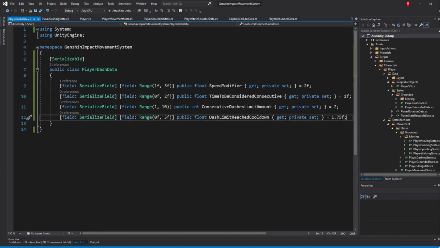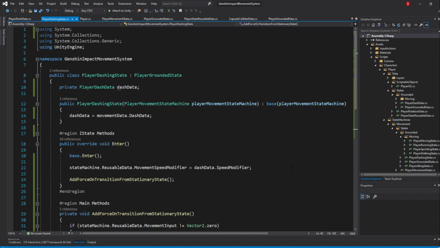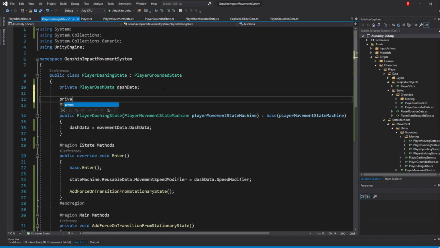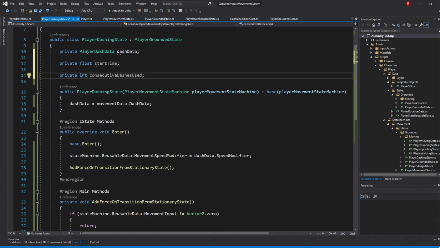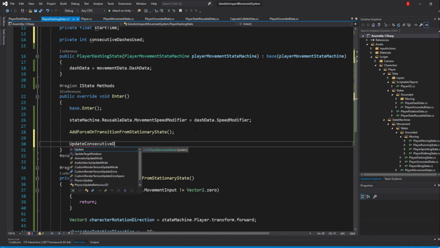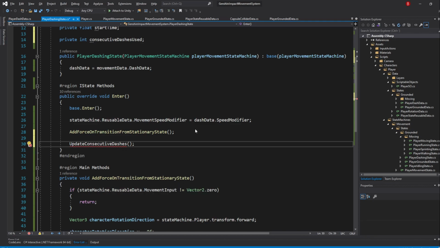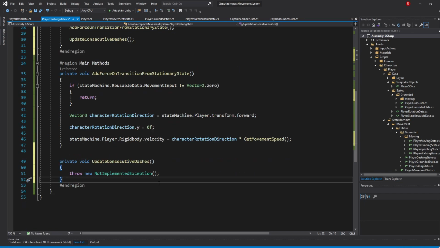When that's done, head back to the player dashing state script. We'll start by creating our saved time variable, so type in private float start time. Then we'll create one to count how many consecutive dashes we have done, so type in private int consecutive dashes used. In our enter method, call a new method we'll create named update consecutive dashes. I'll add this method to the main methods region.